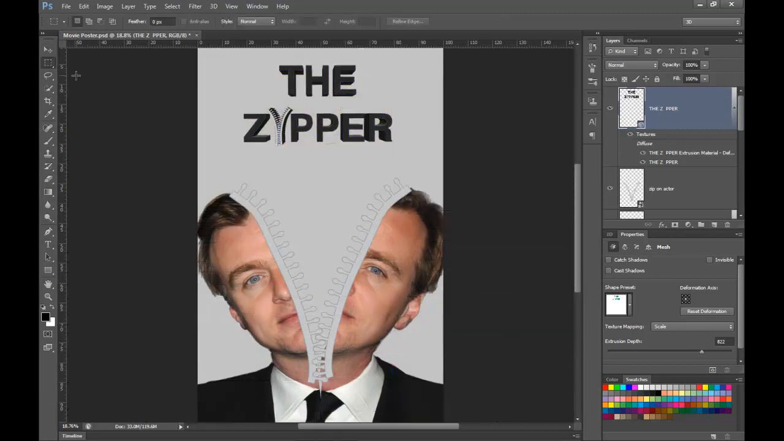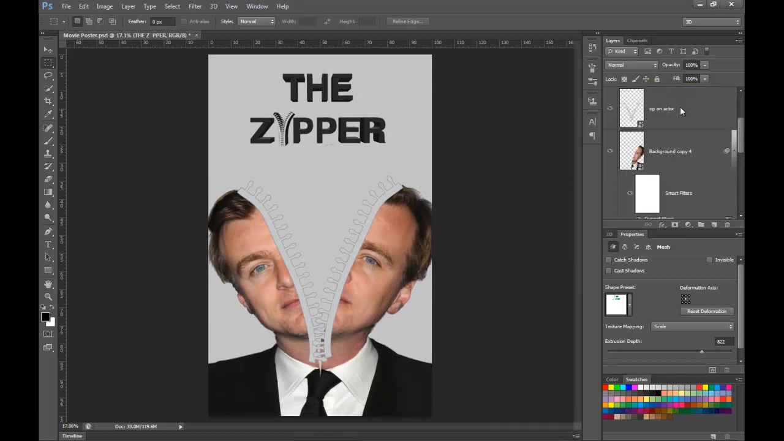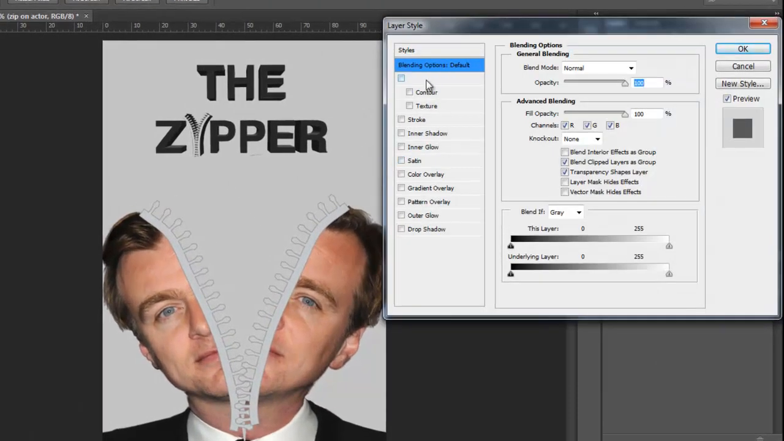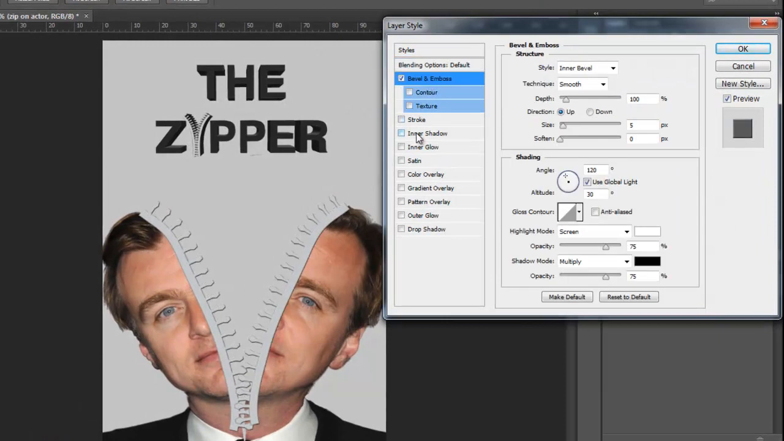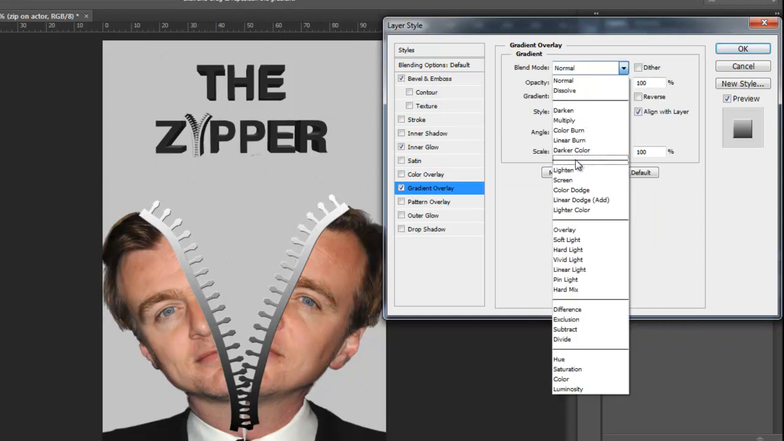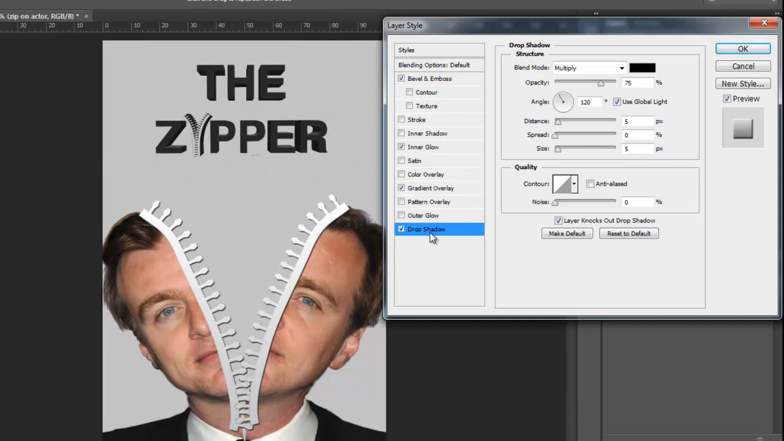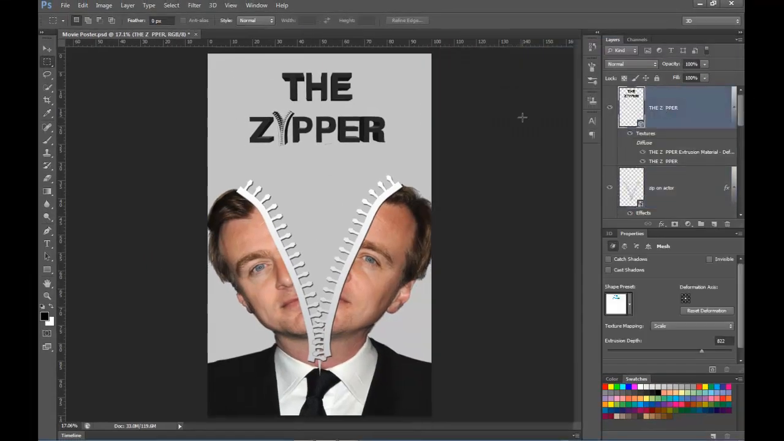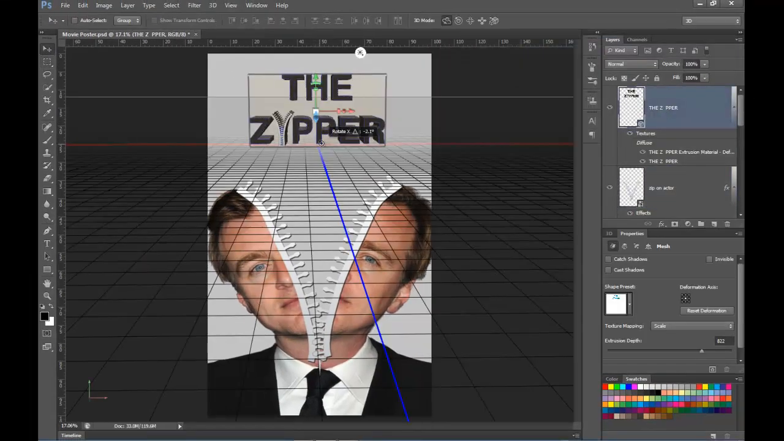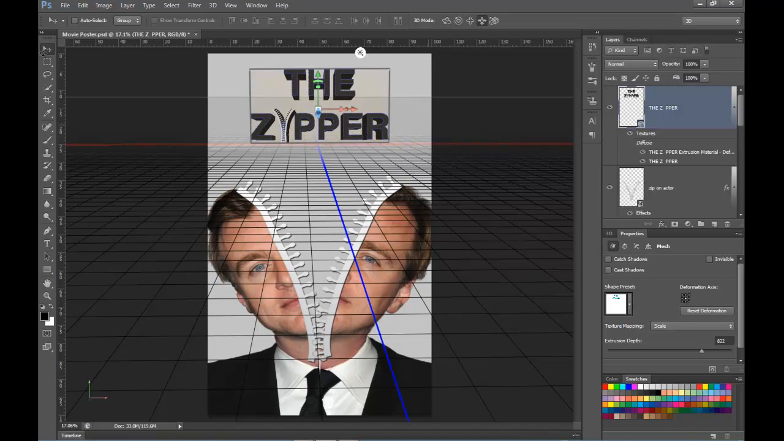Now I can make it like this, and here the look is almost complete, but I need to work on the zip more. So what I can do here is I can go into the blending options, I can give it a bevel and emboss, I can give it an inner glow, I can also give it a gradient overlay, but I need to change its mode to screen, and then I can give it a drop shadow to give it more depth. And as this text is 3D, I can come anytime, I can play with it and I can rotate it and I can change its value anytime I want.